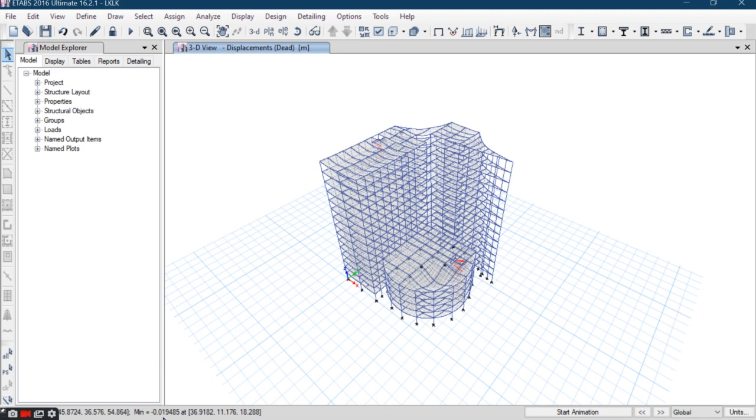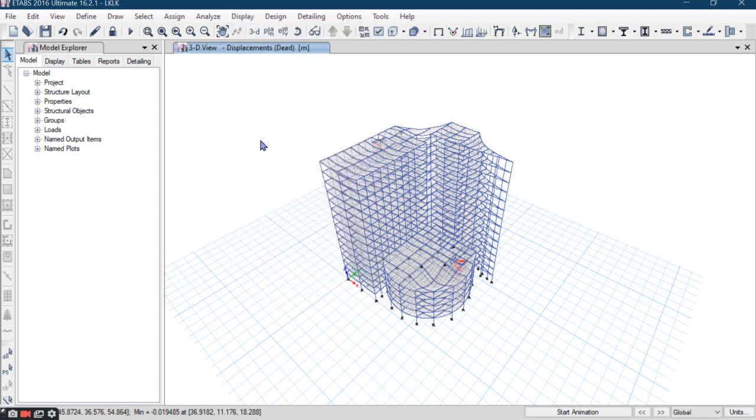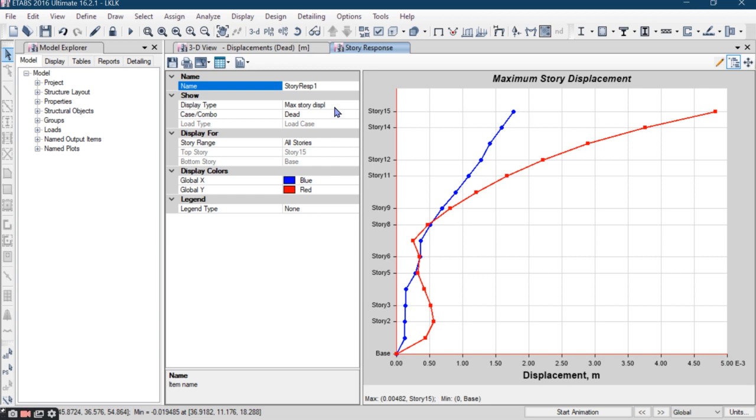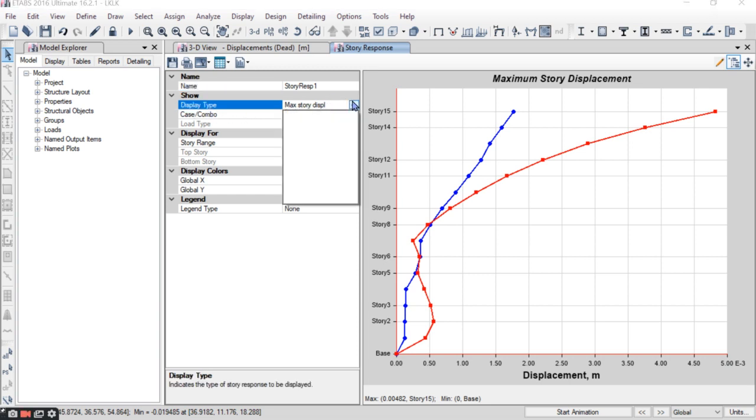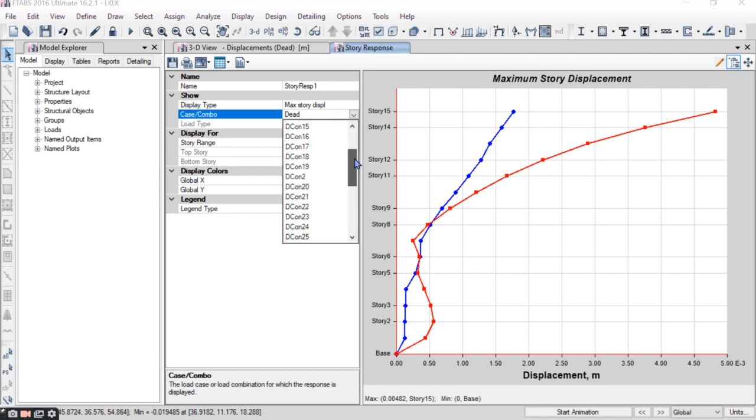You can see here, now it's 19 mm. Okay, so now we will check the results. Go to display and the story response plot, and you can see the maximum story displacement. Here you can check the drift also. First I will go for the displacement check for the wind load calculation.